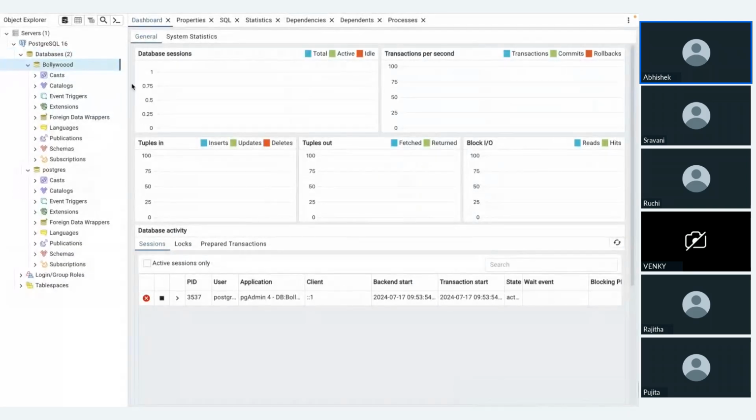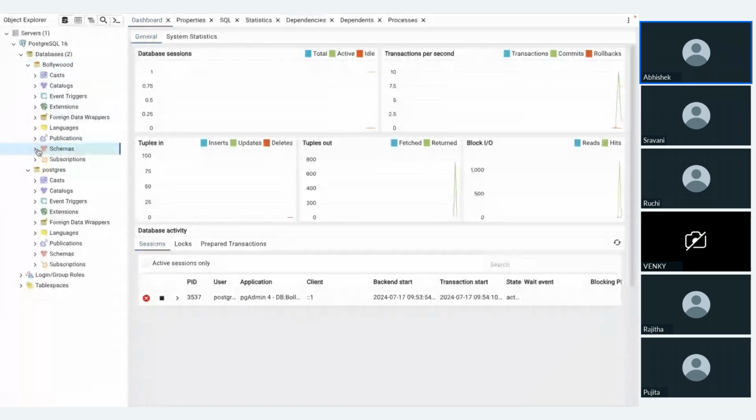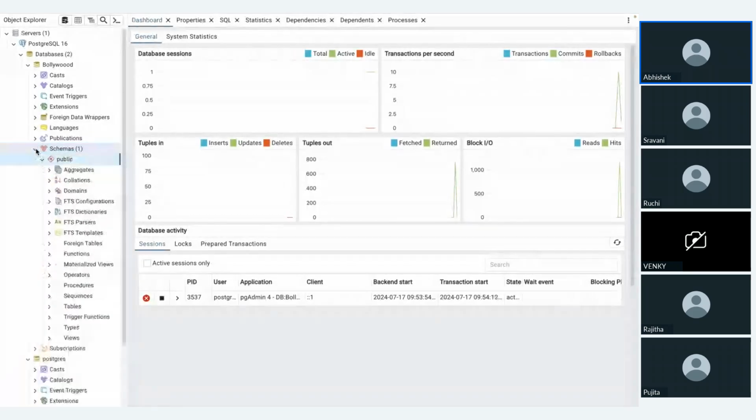Yeah. Once this is done, on the Bollywood, okay, go to schemas. Right at the bottom there is schemas under Bollywood. Yeah, open that. Right. Once you open this schemas, you should generally see some tables. Go to tables. Under tables, expand tables also.